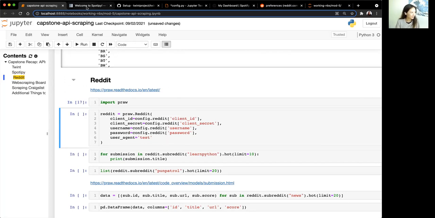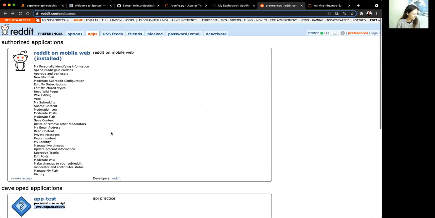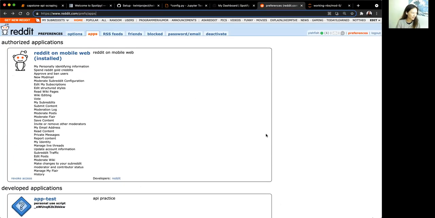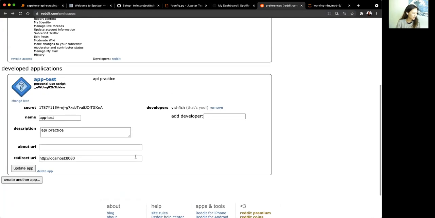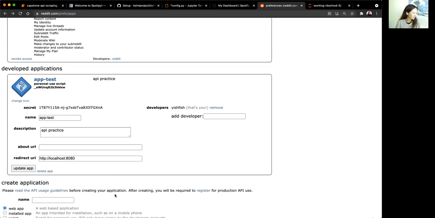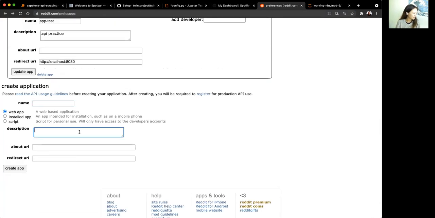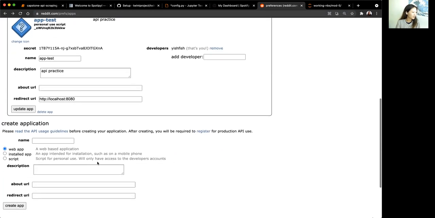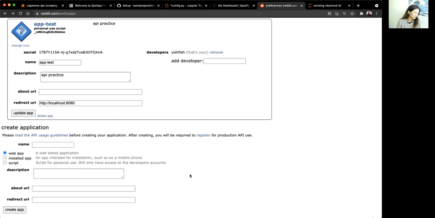In setting that up, let's see, which tab is that? You just have to look up the Reddit prefs and the apps. What you can do is just create a new app. You create another app over here, give it a name, give it a description. It has to be a web app. Yeah, I believe it has to be, sorry, not a web app. It has to be a script, sorry. It has to be a script because then you don't need advanced credentials to access the information for personal use.